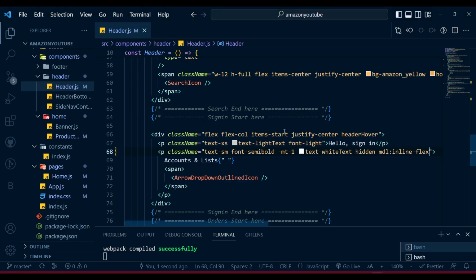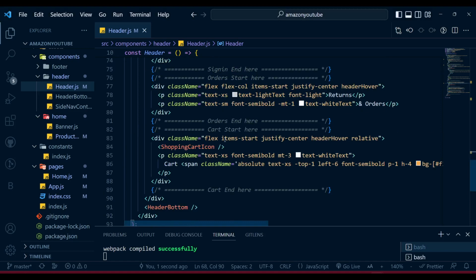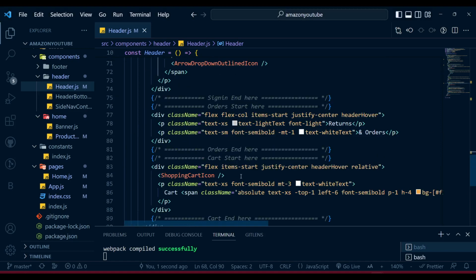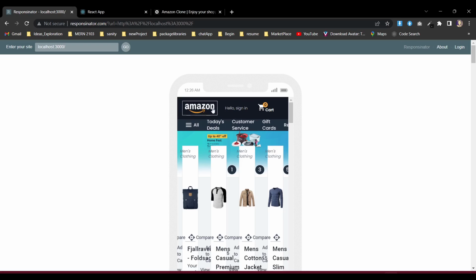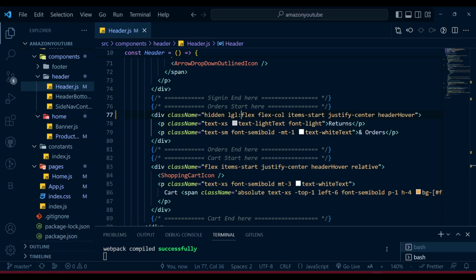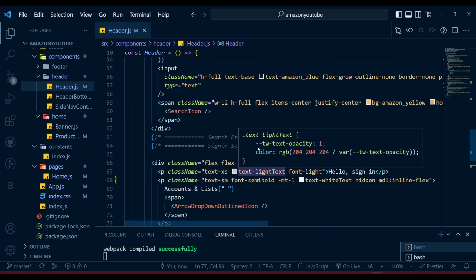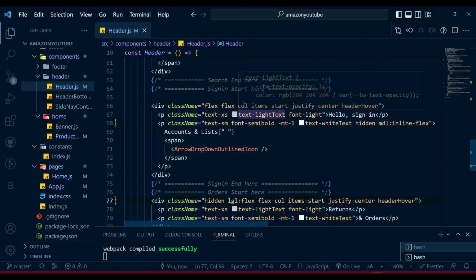Okay, and now returns and orders we do not require for the smaller screen. That is the portion. So first of all, it will be hidden, and on LG devices it will be shown. So now we have the logo. Now this portion we can work on a little bit, where we have the sign in, I want to see it a little bit better. So let's go to our accounts and list, hello sign in.